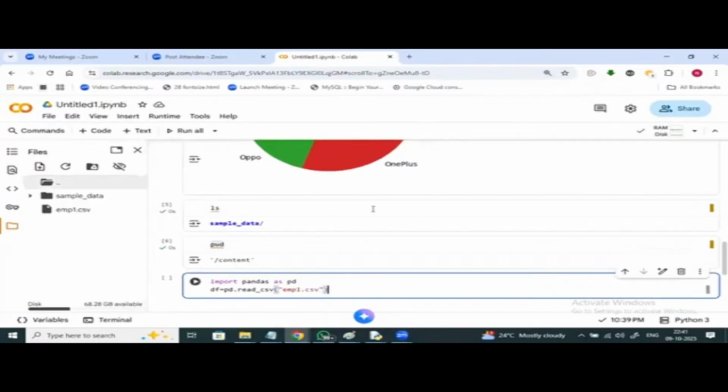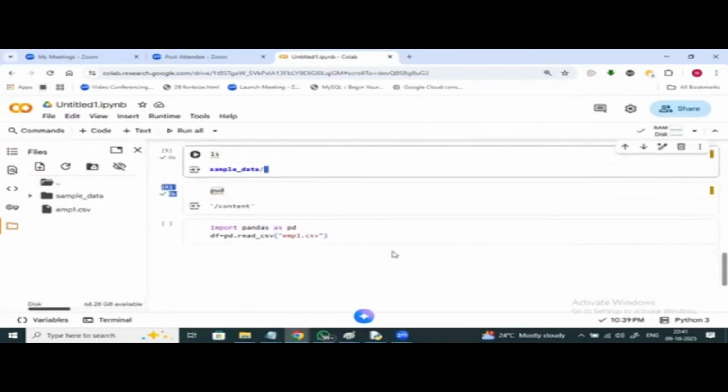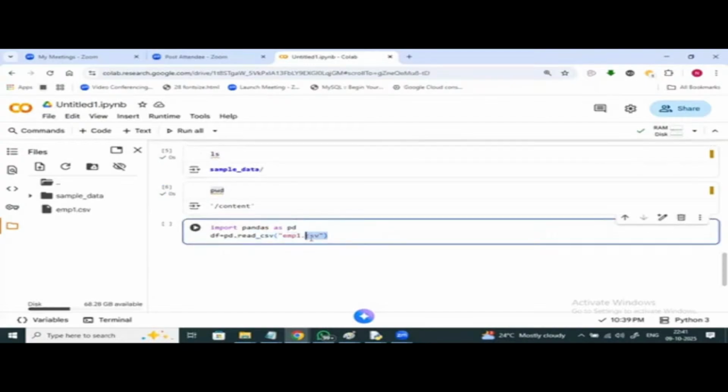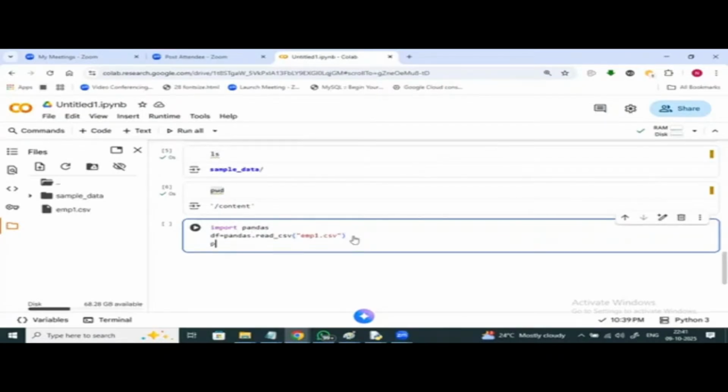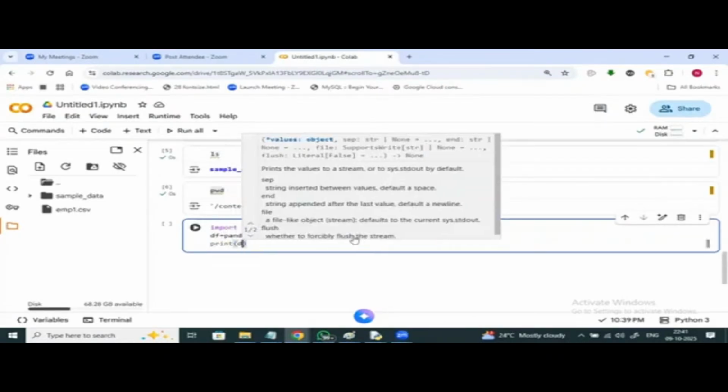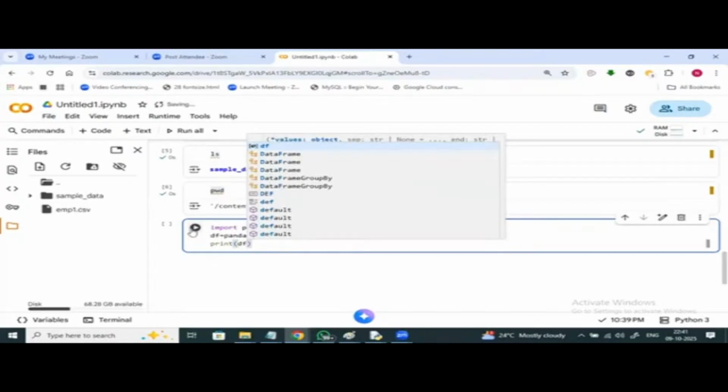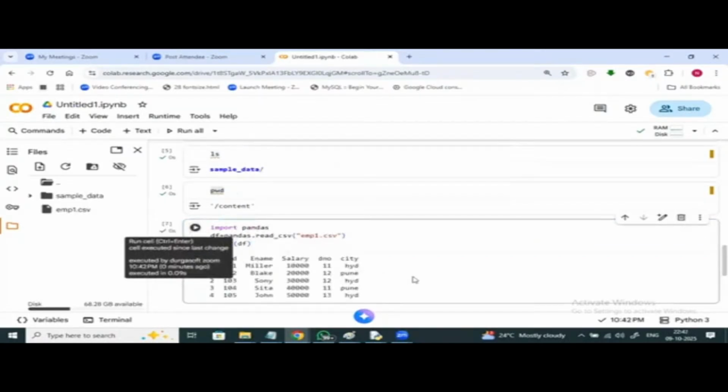I'm showing you the statements and how they look. Import pandas; pandas is already available. Pandas dot read CSV file, emp1.csv, print df. A data frame is going to be created, and it is going to display the data of that file. Can you see the sample employee EID, name, salary, department number, city? Can you observe the statements?